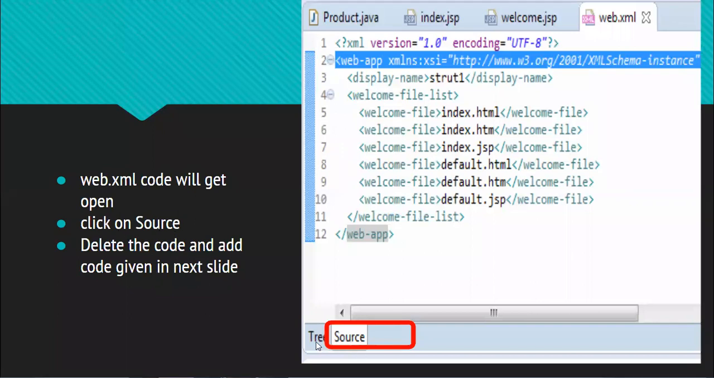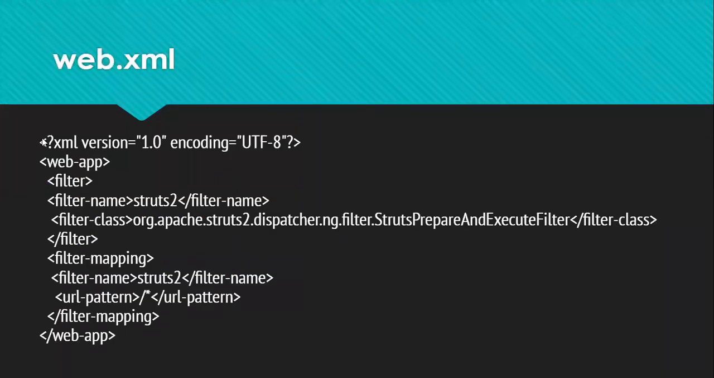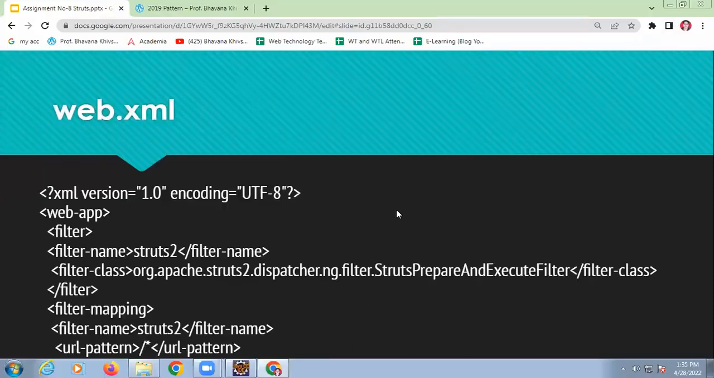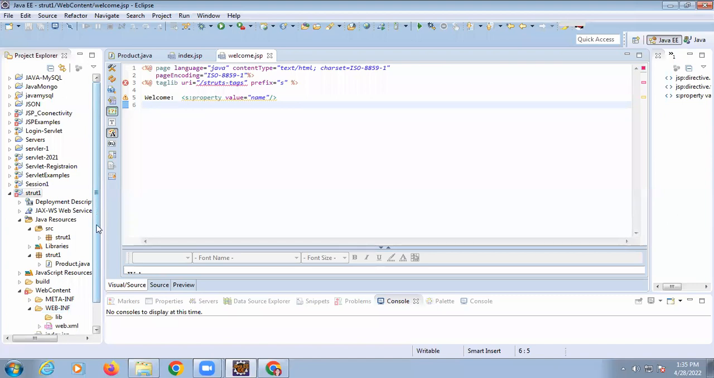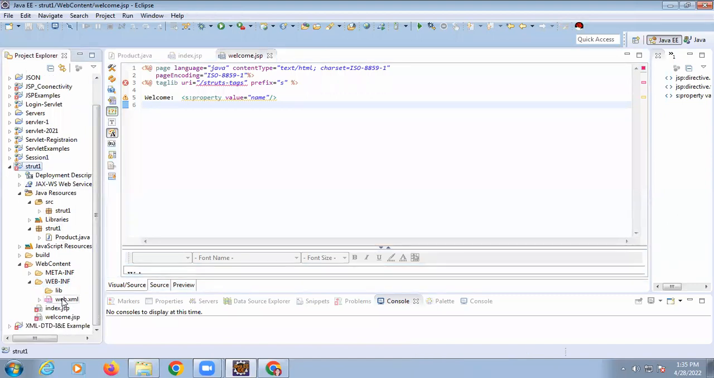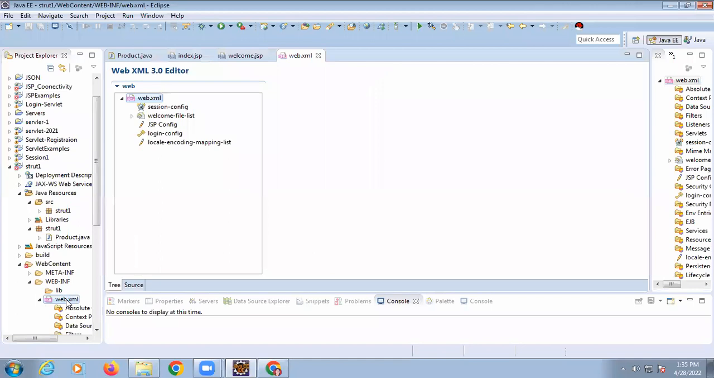Now there will be two tabs, the tree tab and the source tab. In the tree tab there will be some diagram, so you have to click on the source tab. You will find this code. Just remove from display name to web-app, remove all the code and just add this code. So we'll follow this step here. Now in this project, I'm double clicking on this web.xml.